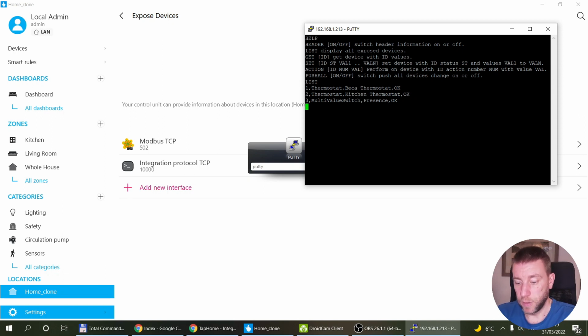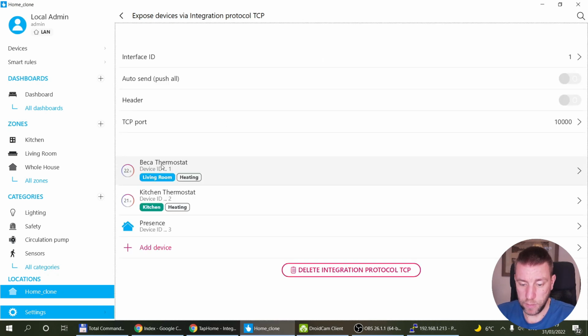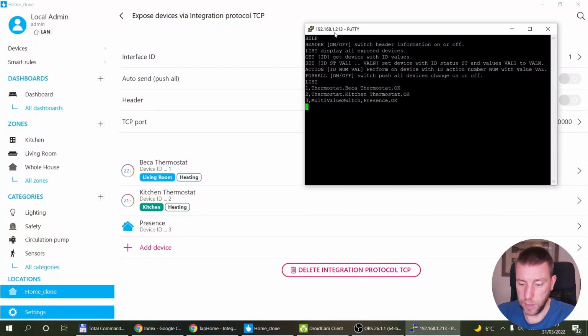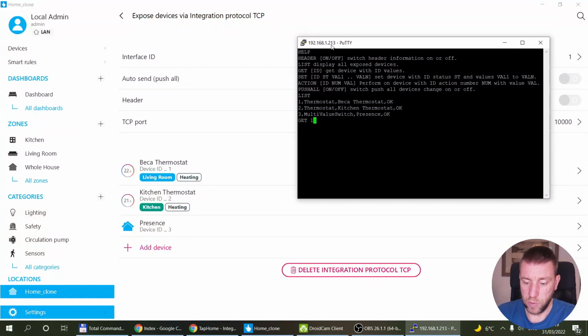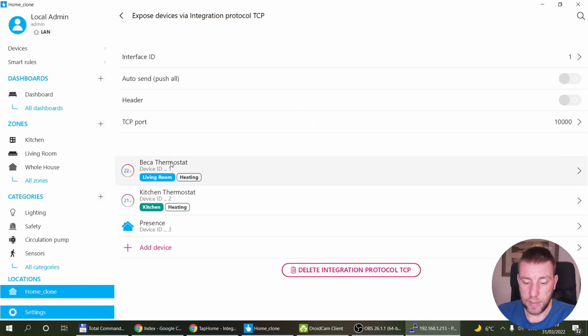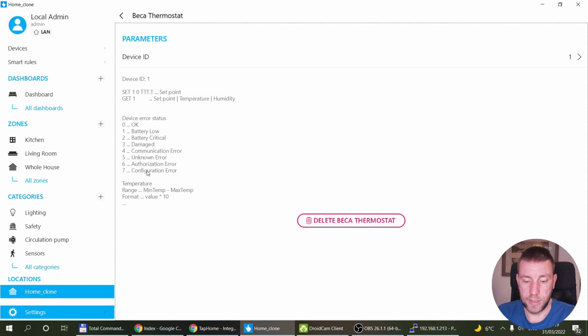Sorry, the devices that we have just configured here. Yeah, 1, 2, 3. So you can see it here, and then you can just do get one, and then it will give you the values. So obviously this is a thermostat, so the first value is always the device ID, and then the second is going to be the status. So it is 0, which says the device is okay.